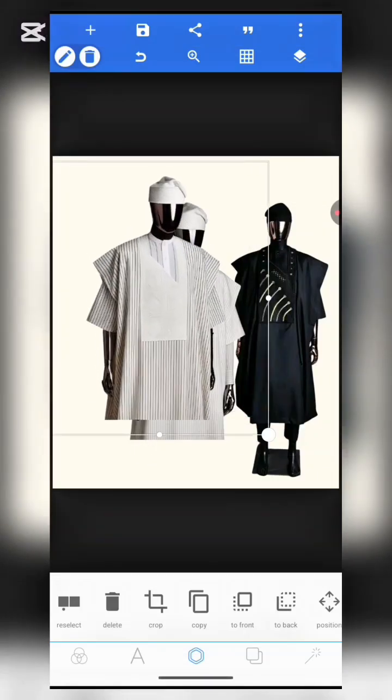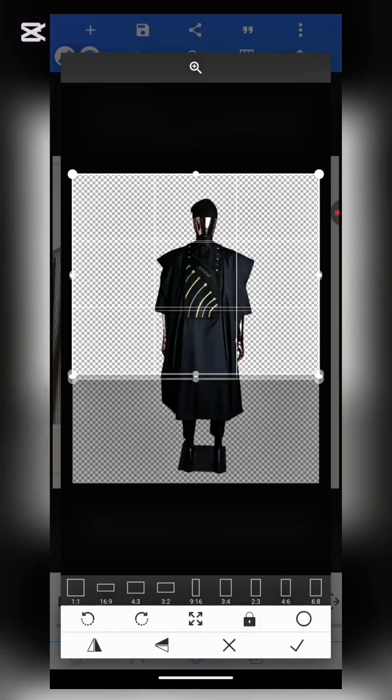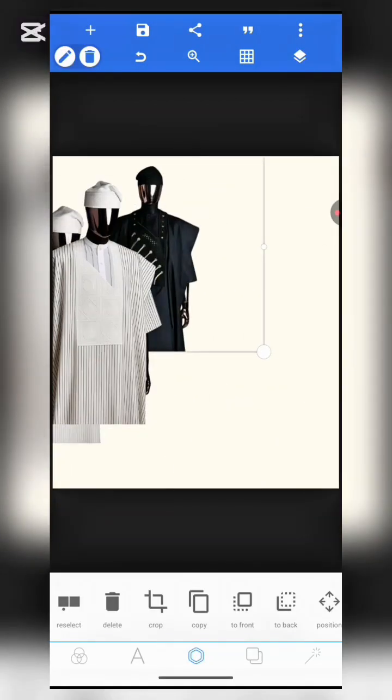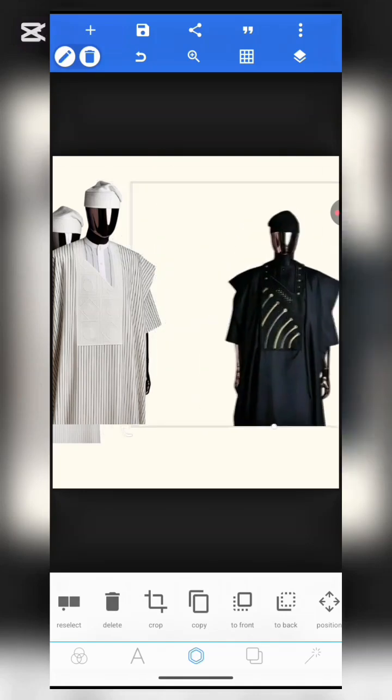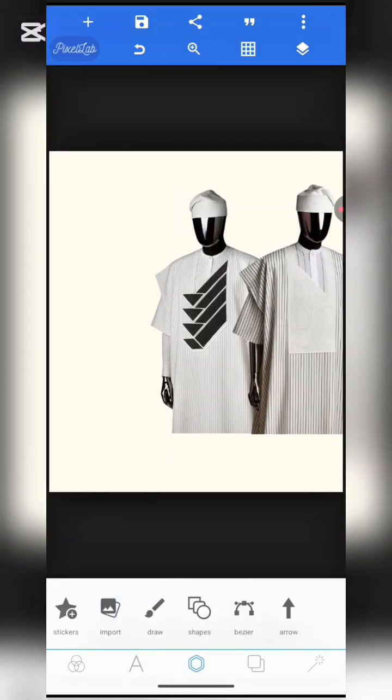Okay. And the next thing now is to position. I want this one having black to be the first. So let me crop this. So after cropping, increase the size. Then position it properly. Position it to block it. Okay. Let me move this up and down.